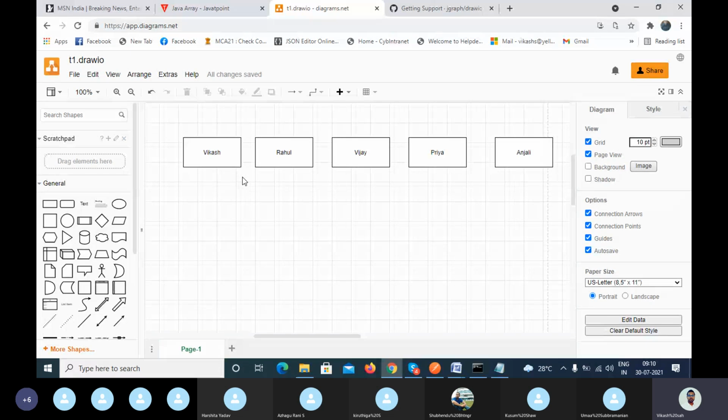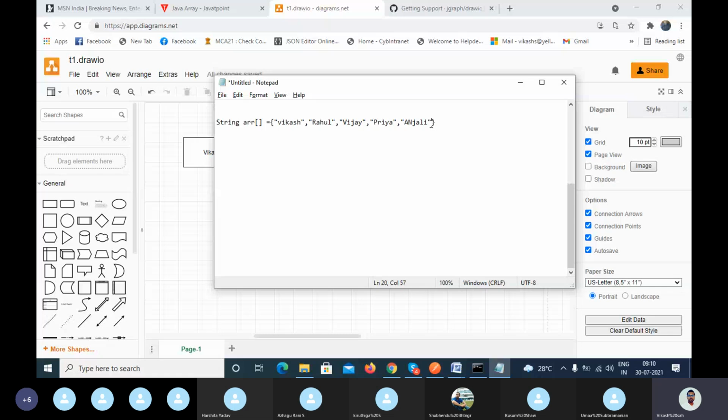Now guys, if I ask you what is the length of this array? 5. The 5 is the length of this array, correct? Right. So if I increase the values, I'm storing one more value here, Geeta. Now tell me what is the length of this array? 6. Right. Now tell me if I decrease the value, what is the length of this array? 4.